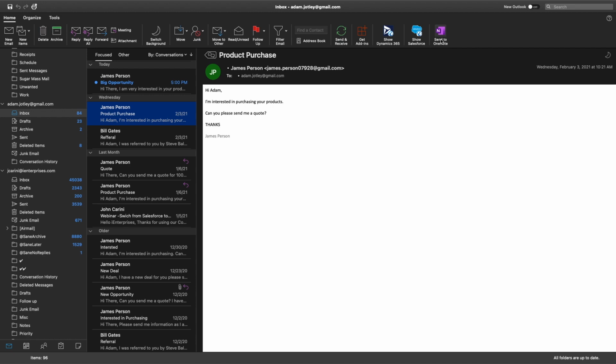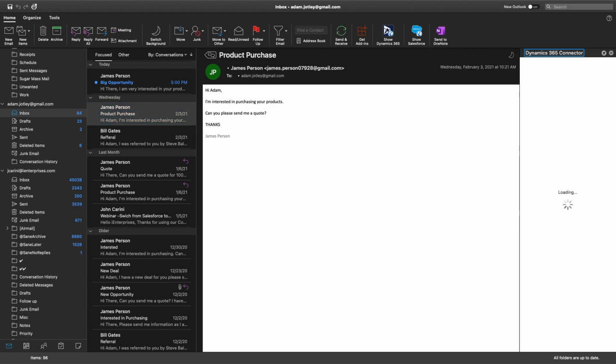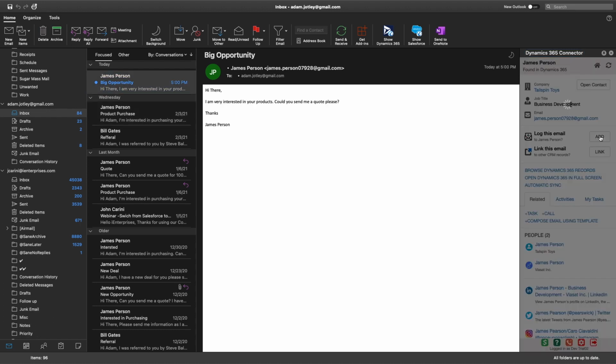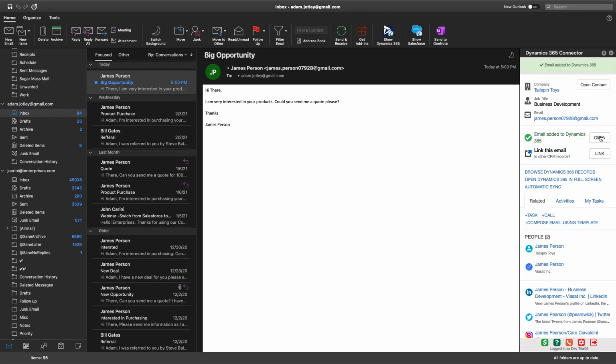I've received a message from a contact. When I open the email message, I click the connector icon to expand the Dynamics sidebar. Now I can pin it like this, so the connector sidebar always shows. I simply click the Add button and the message is saved in Dynamics.